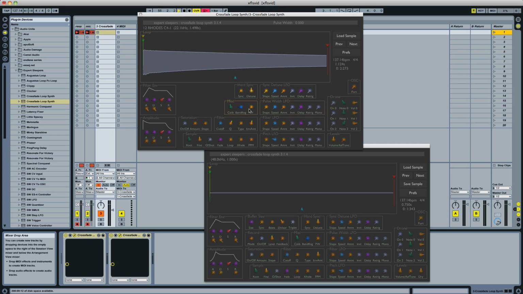Now, unusually for a sample playback, there's this pulse width thing which lets you apply different pulse widths, which is similar to the effect of an old Casio phase modulation synth, if you remember those. That sounds a bit like this. It quite drastically changes the timbre of the sound. There's an LFO for that.